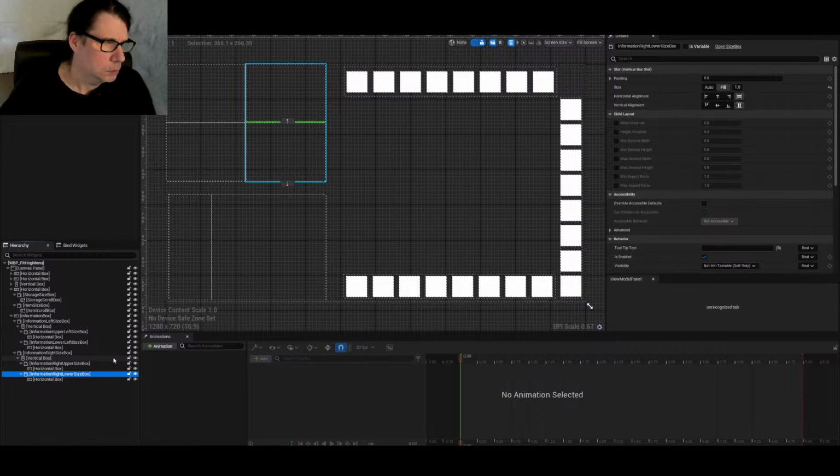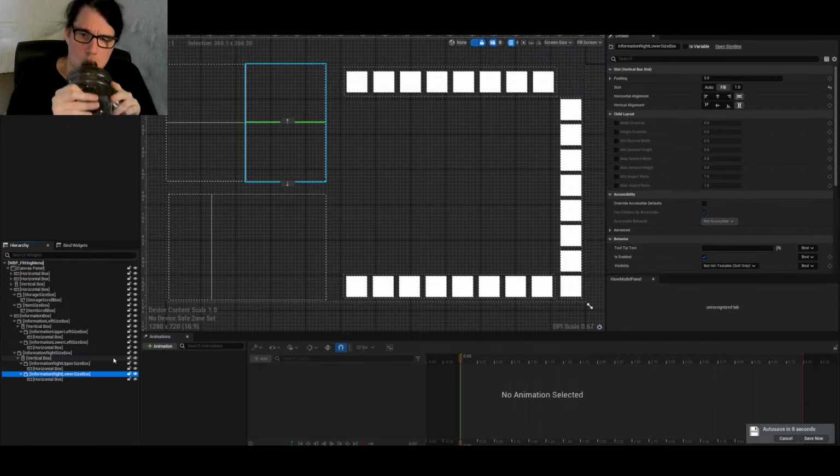So I need these named because I'm gonna bind to them inside my widget at some point. When I bind it to the widget, I need the name to be individual so I can access them, so I can control the size of them.